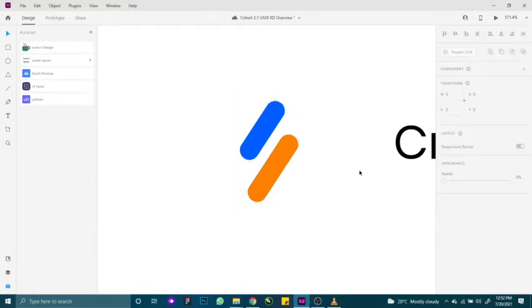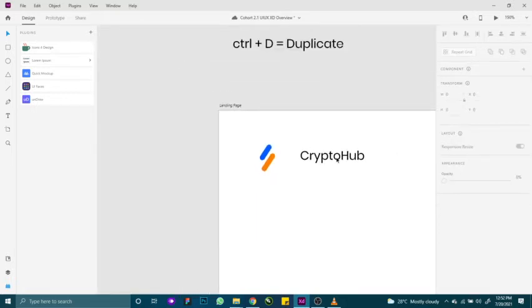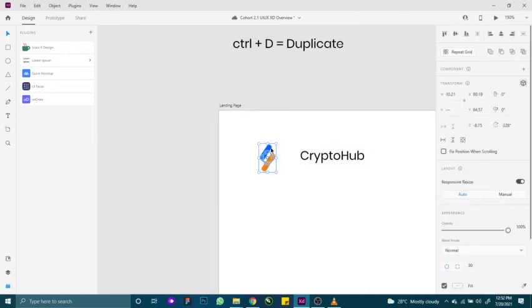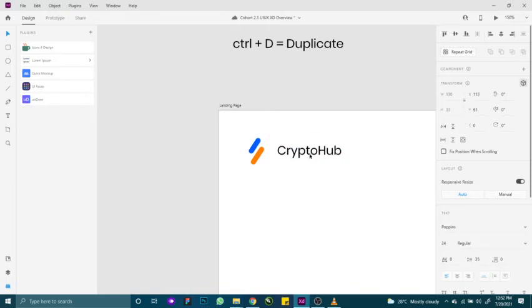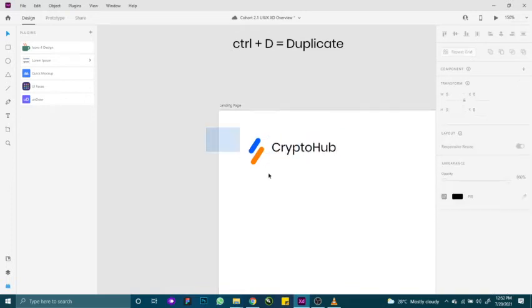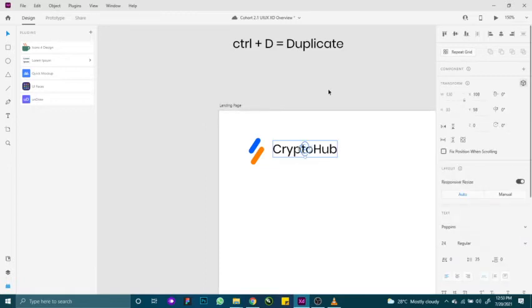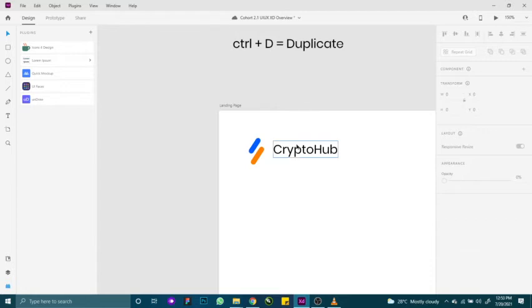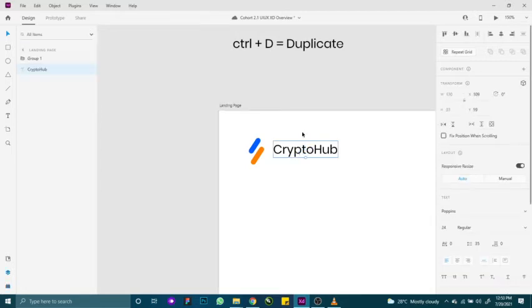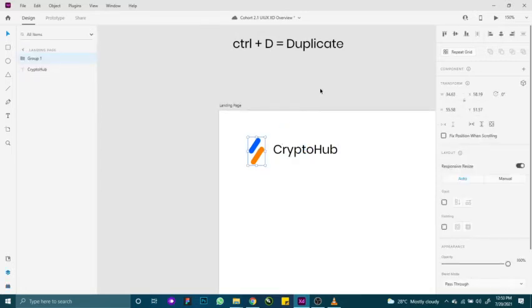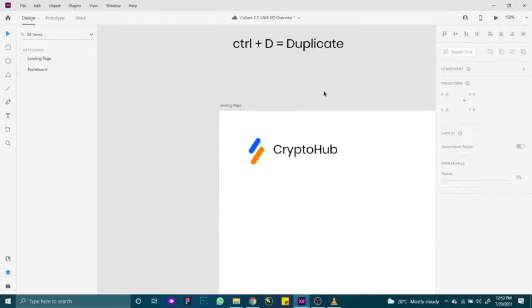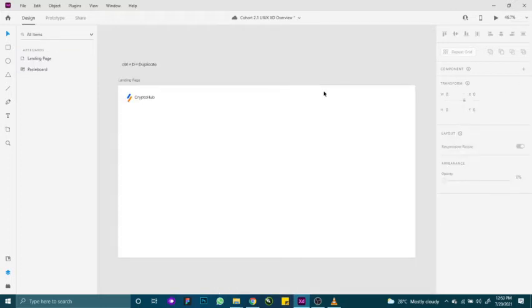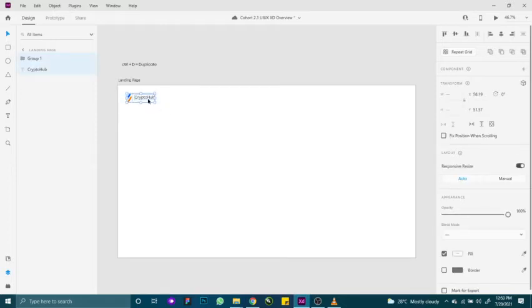I think this is, if you believe me, I think this is nice enough to be a website, to be a logo. All right, so this is my crypto hub logo now. Cryptocurrency. The logo has, okay, looking nice now, right?